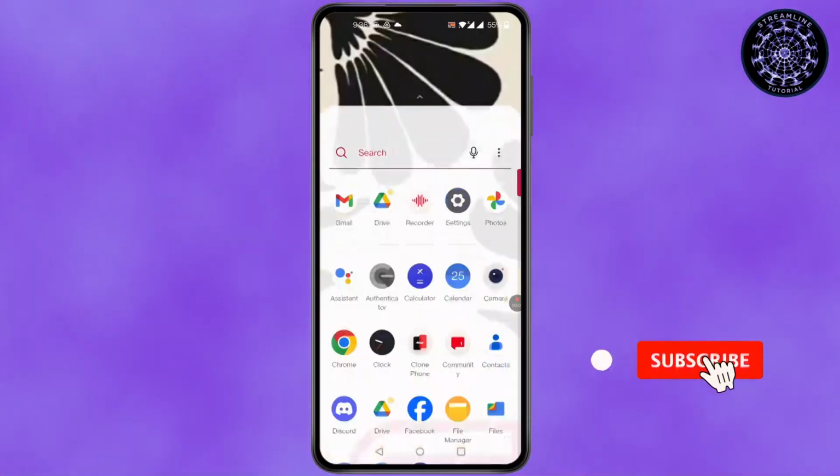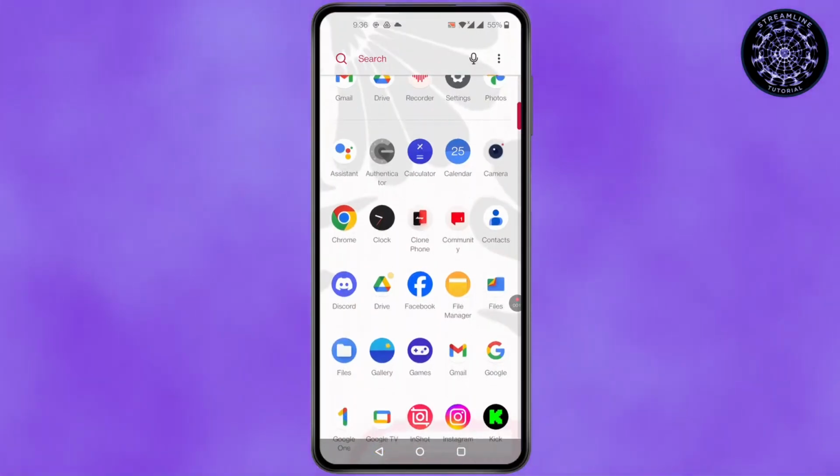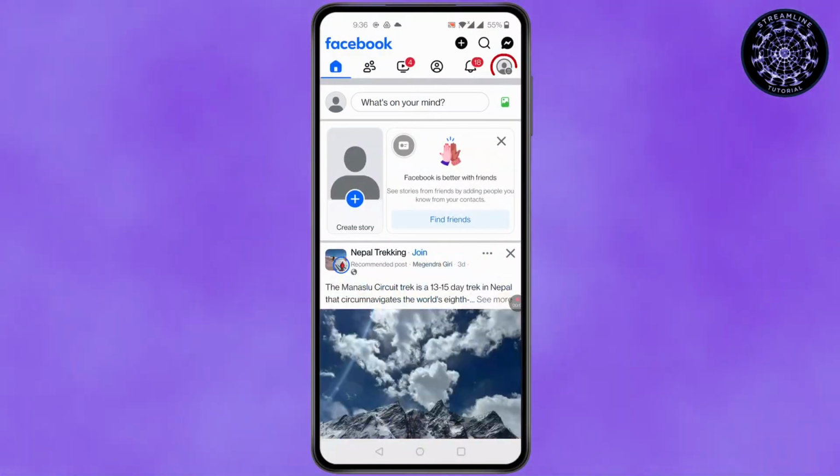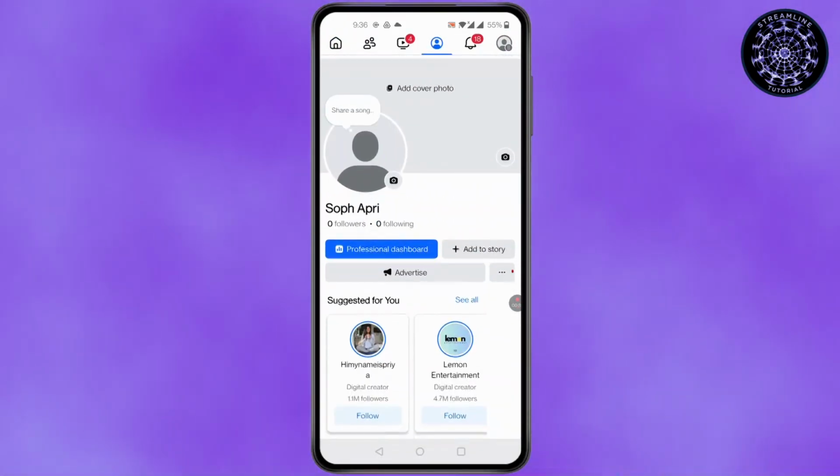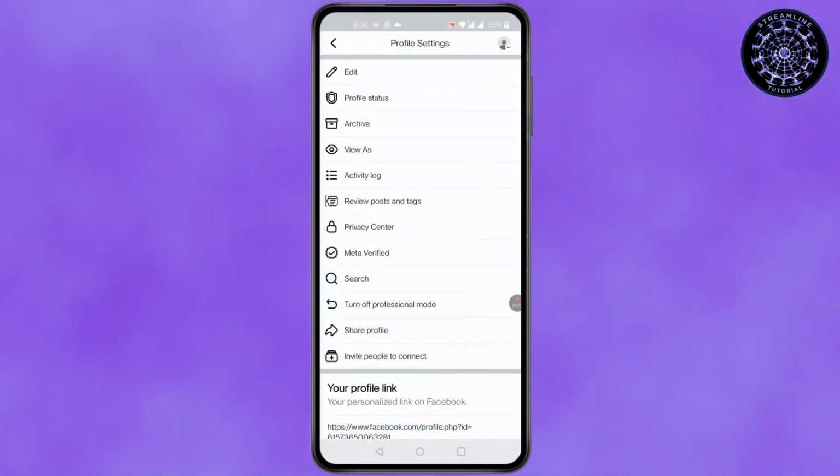Let's jump right in. First, open Facebook. Simply go to your profile. After you go to your profile, you'll find three dots beside advertise and below add to story. Click on the three dots and here you'll find the turn off professional mode option below search and above share profile.